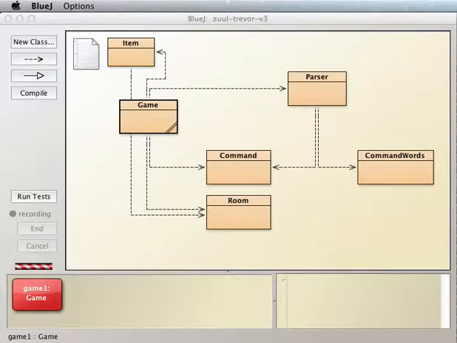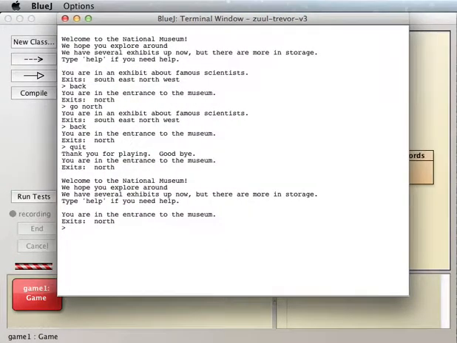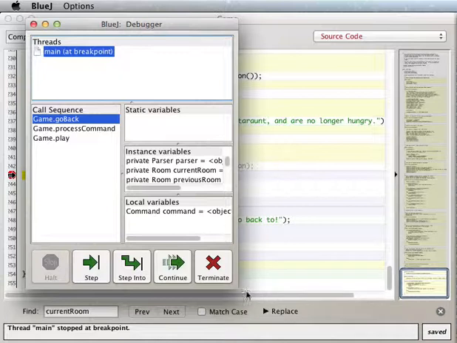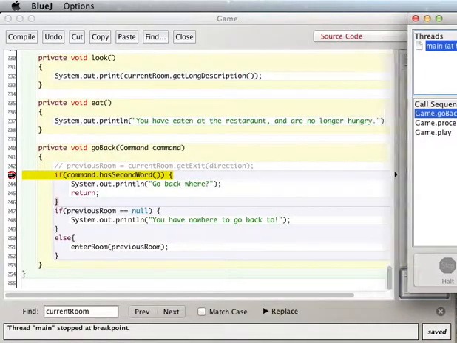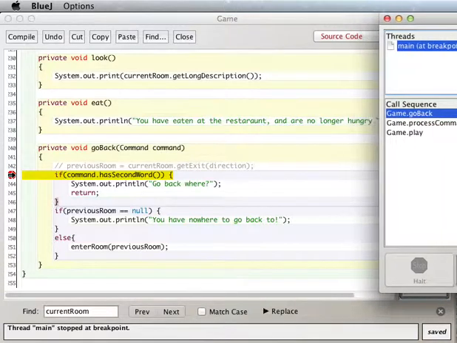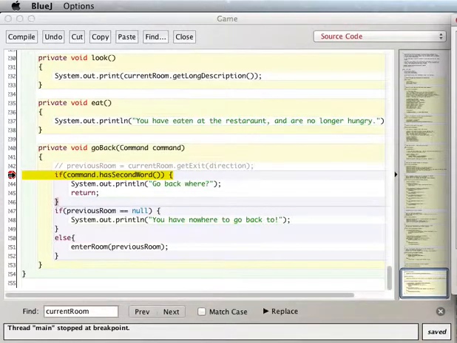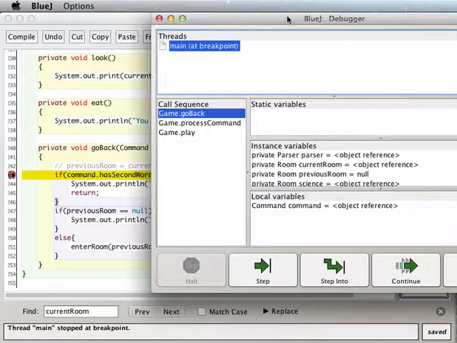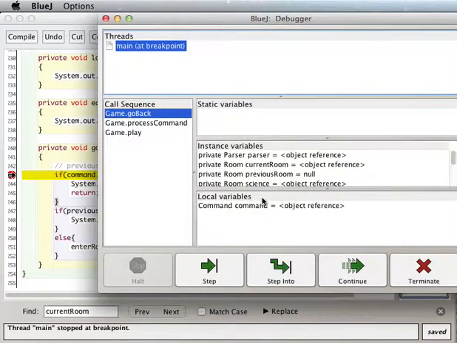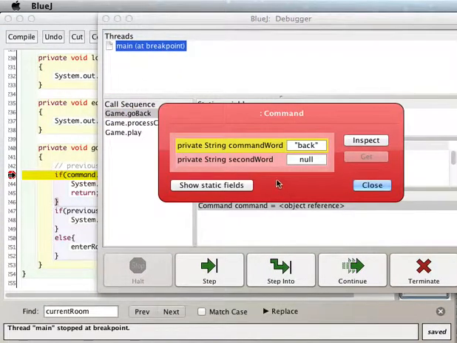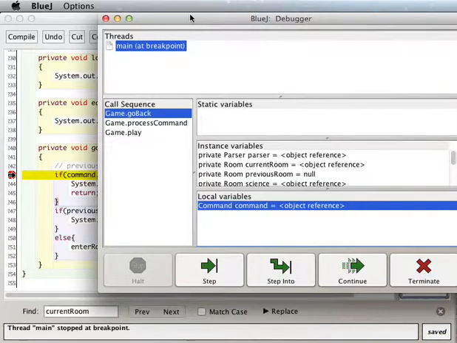I'm going to click play. If I say back, what happens? I go back to here. Okay, so I'm in go back. Command doesn't have a second word, right? If command has second word. Oh, I see, because I have a command object, right? So here's my command object. Yeah, the second word is null. Okay.